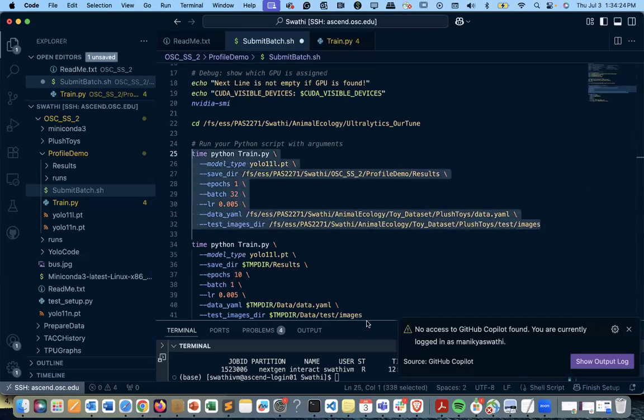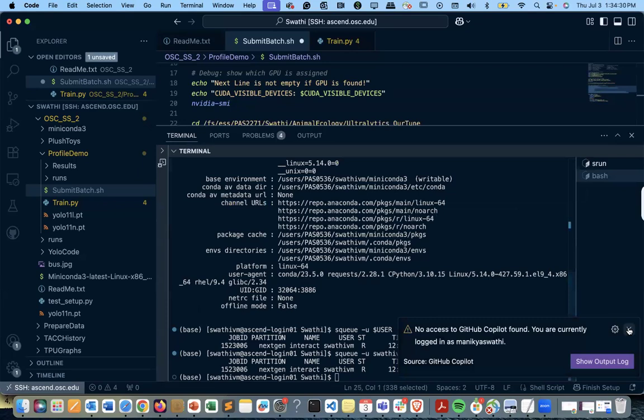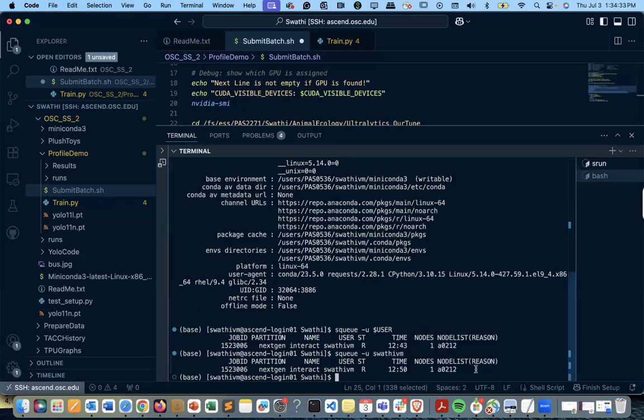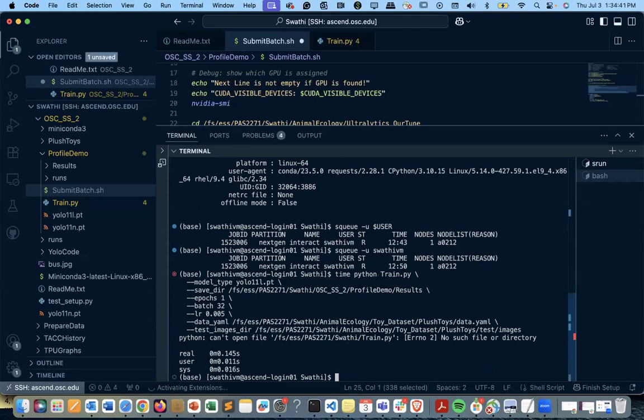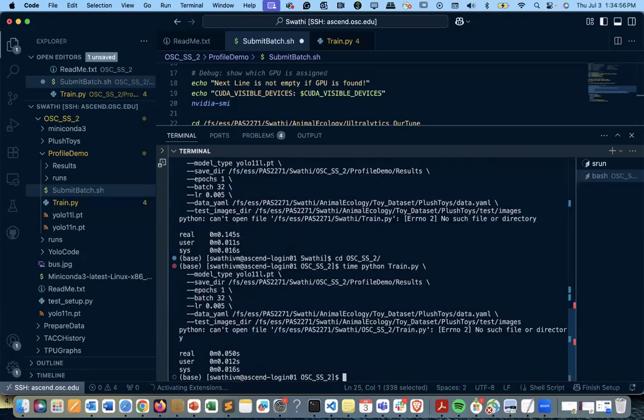So I'm running this inside my allocation. So this should technically be using my GPU. And I'll also show you how to validate if you're able to see the GPU. But first, let's use the time command and see what output we are getting. Okay, I'm in the wrong folder, so I have to cd to OSC and then run from here. It says no such file or directory. Okay, so I have to go to profile demo. That's where it is.